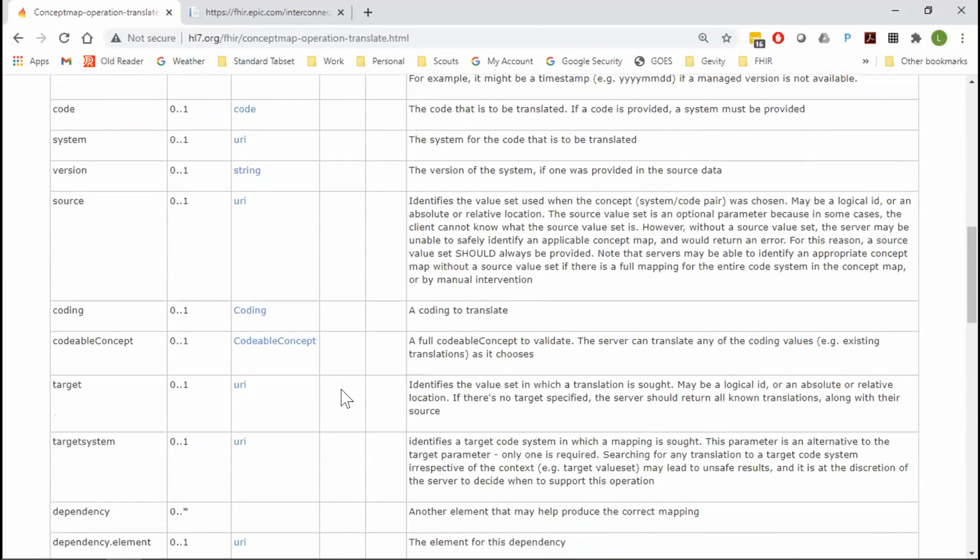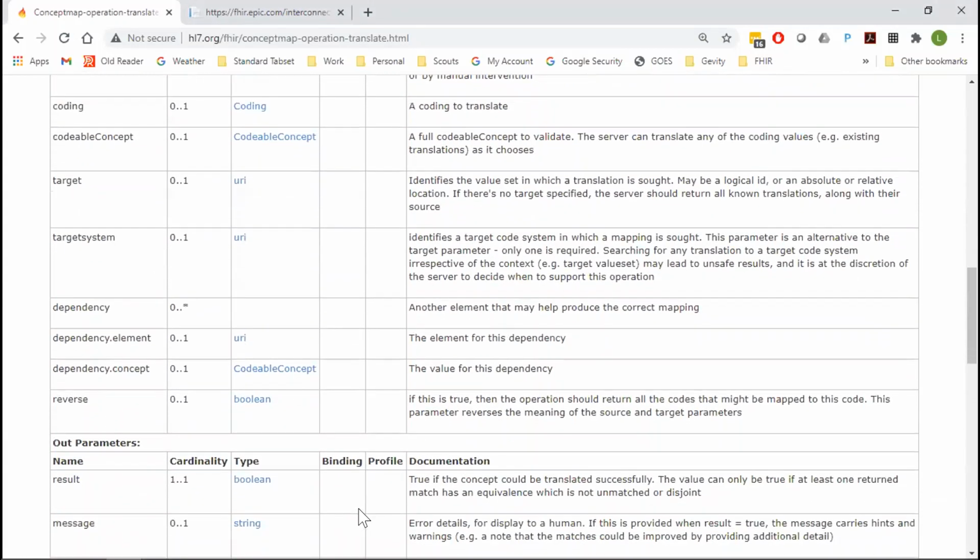We can also pass in the context. So in what context is this being used? Because there are situations where how you translate it depends on where it's appearing. And finally, we want to identify what code system we're wanting to translate it into, either a value set or a target system. Sometimes we also have dependencies.